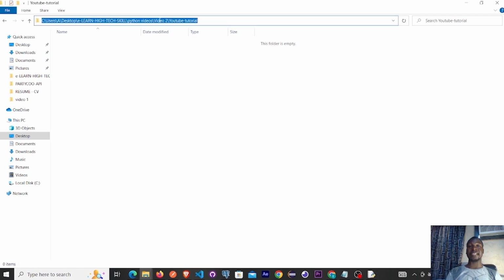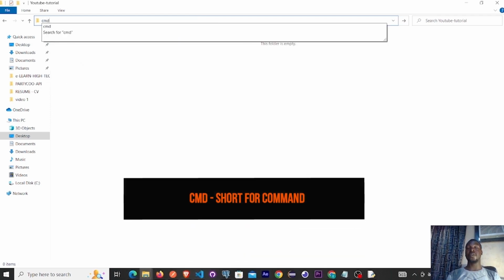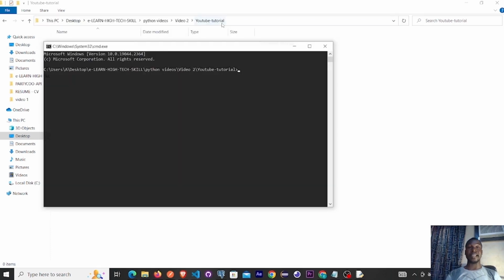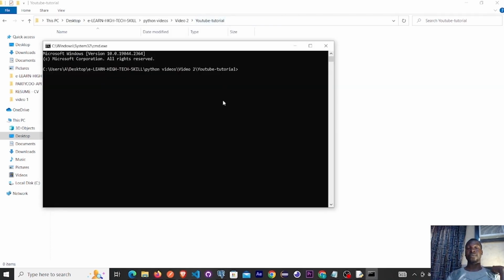Then you just select an empty space here and highlight this path in your computer. Once you're able to do that, you can type CMD, short for command line. Once you press enter on your computer, it will open the command prompt.